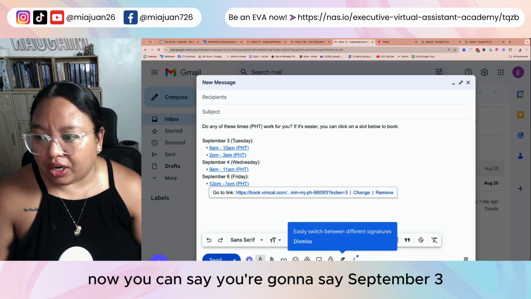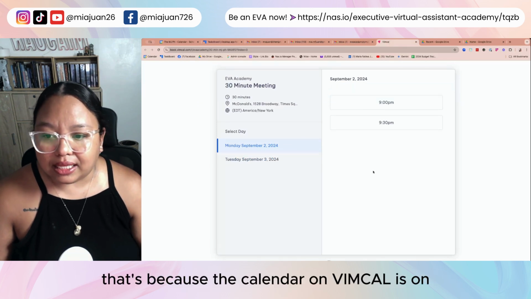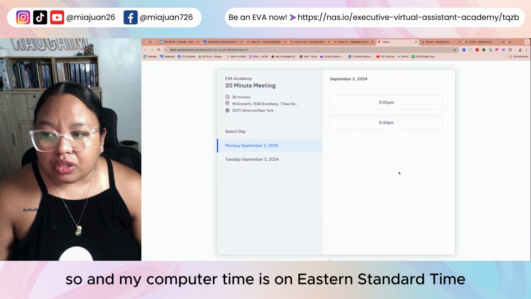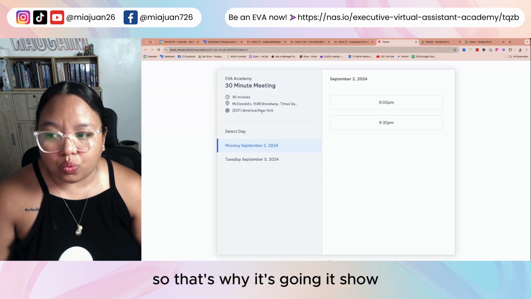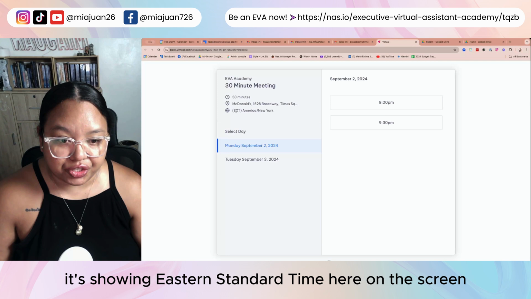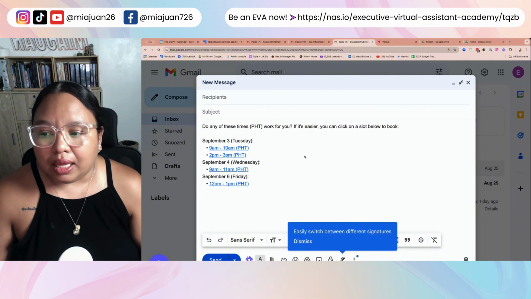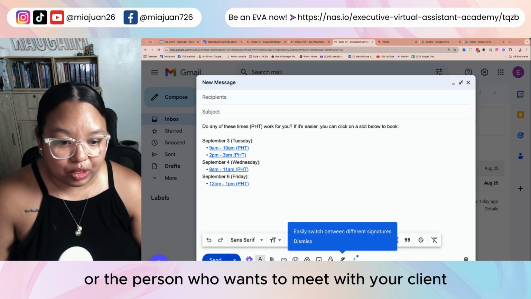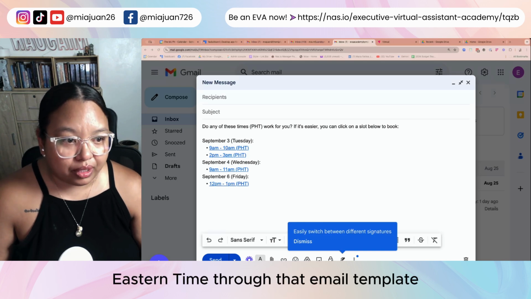Now you're going to say, September 3, September 4. Why does it show September 2 and September 3 here? That's because the calendar on Vimcal is on Philippine time, and my computer time is on Eastern Standard Time. So that's why it's showing Eastern Standard Time here on the screen, but it only shows PHT time here. Now, we can change this so that even on the email, your client or the person who wants to meet with your client already can view the Eastern time through that email template.